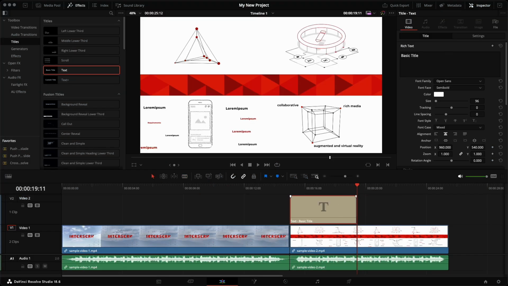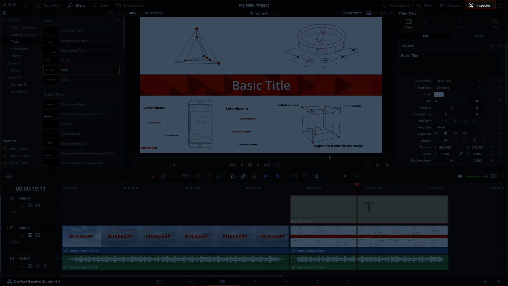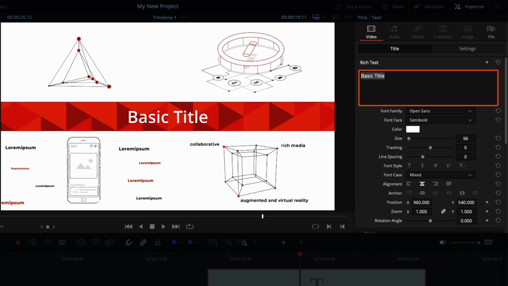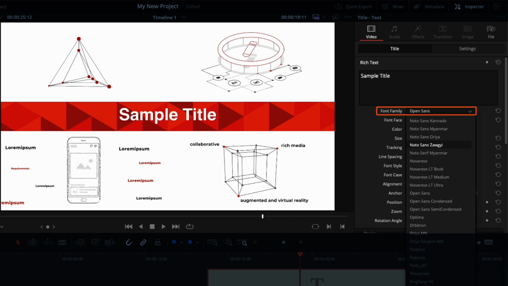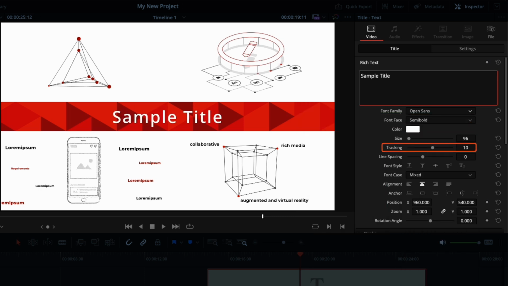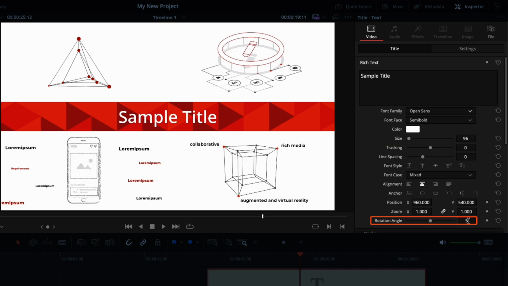From here, let's make some changes to the text itself. Click the text layer and then head to the Inspector tab on the top right-hand corner. This will bring up a list of text features we can change. Click on the text box and change the default to your desired wording. Moving down the list, you can then change the font, the color, its size, tracking, that is the space between letters, alignment, and rotation.